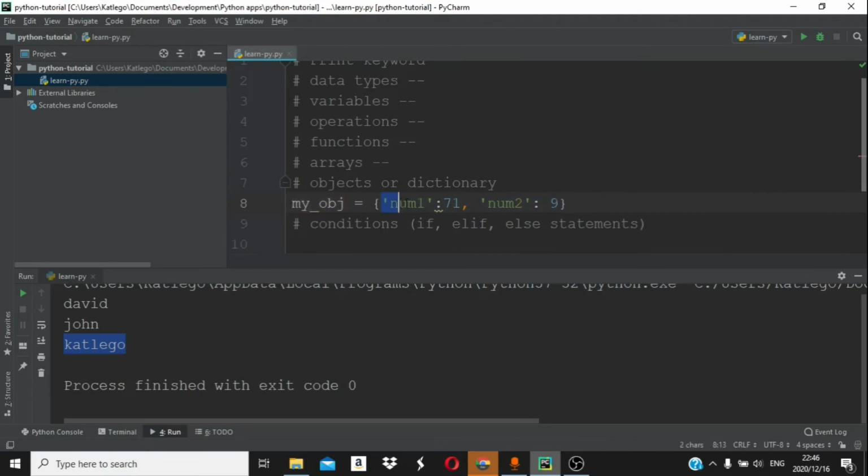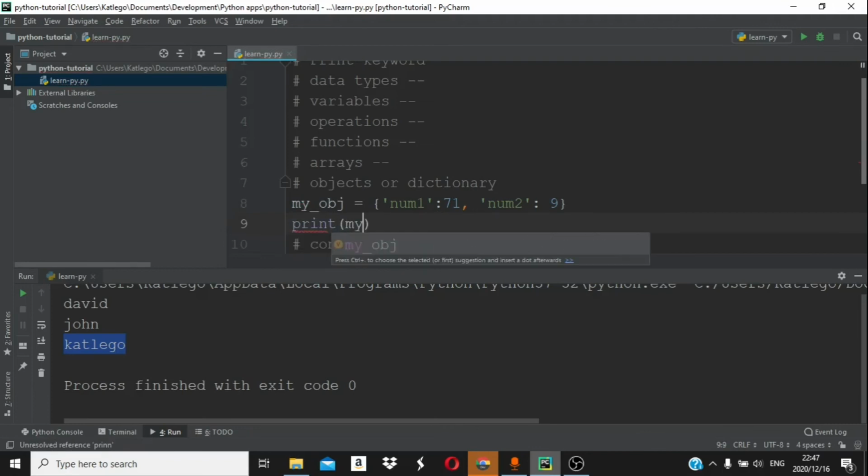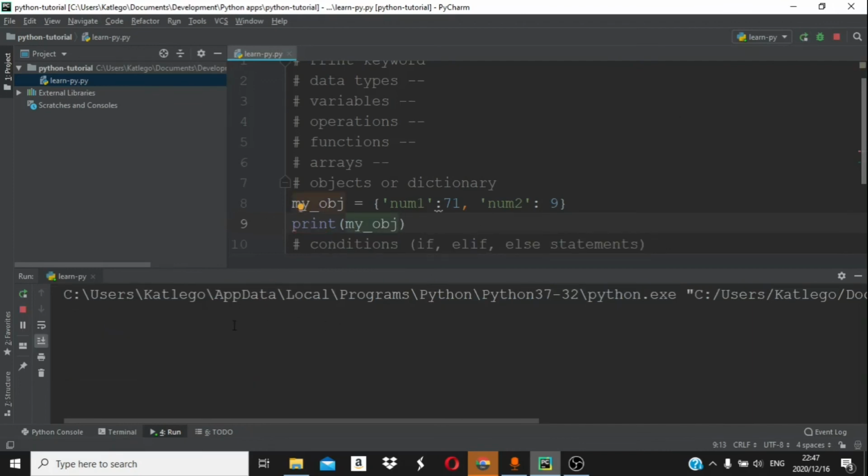So num1, just like in a dictionary, when we want to access each individual term, we search for the term, then we get the definition of that term. So when we search for num1, we will get 71 as our definition. Num2, we get 9 as our definition. So I can say print my obj. So we'll get everything, we get that object printed on the screen.